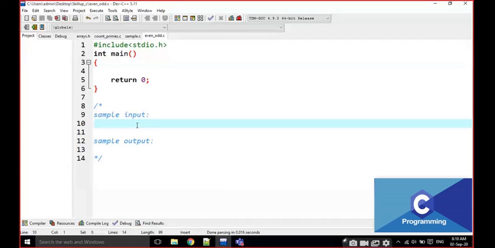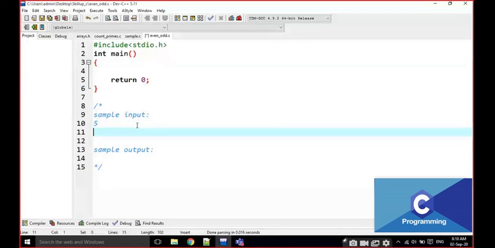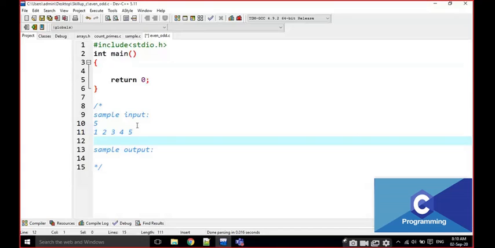My question is: what is the even count and odd count of an array? For example, if the size is 5, I am going to give 1, 2, 3, 4, 5. Here the even count is 2 and the odd count is 3 in the array list, right?